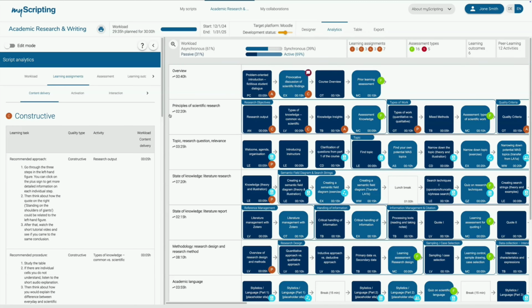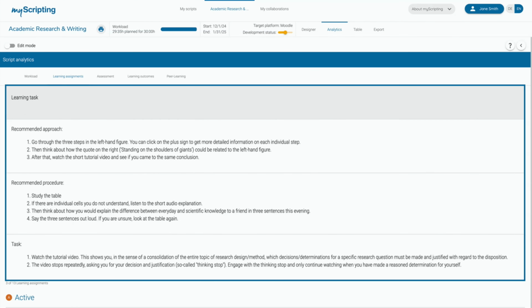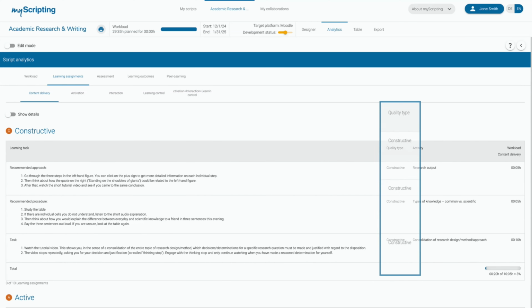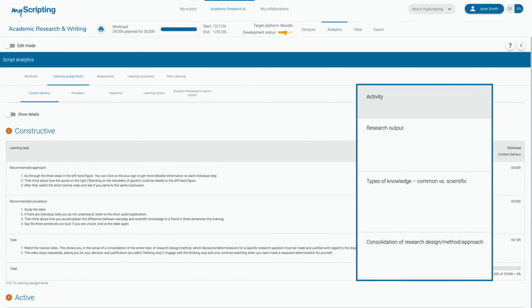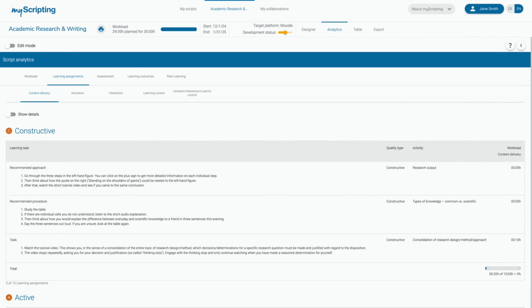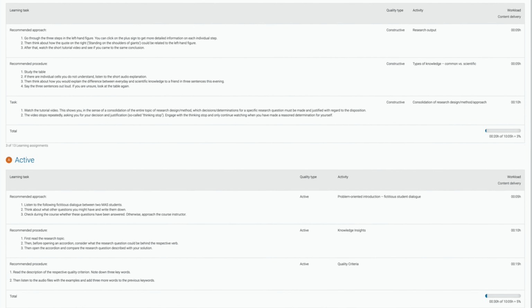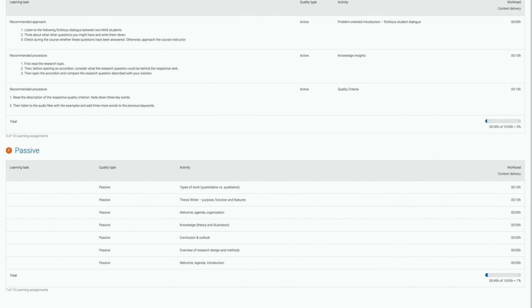In the overview, all quality levels are listed consecutively. The tables below display the titles of the learning assignments, their assigned ICAP quality level, the activity to which the learning assignment belongs, and the planned workload. This gives you a clear overview of how balanced the different quality levels are represented in your course.